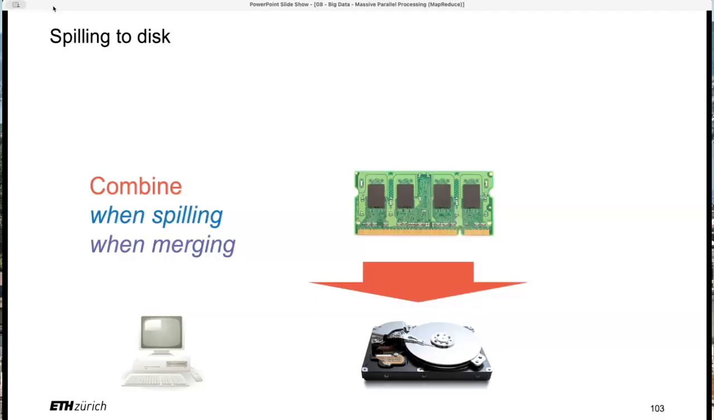What better occasion to call the combine function and then spill to disk a bit less, right? Because you pre-aggregate when spilling to disk. For whom does that make sense? Right, very good. And then a second occasion is when you merge.